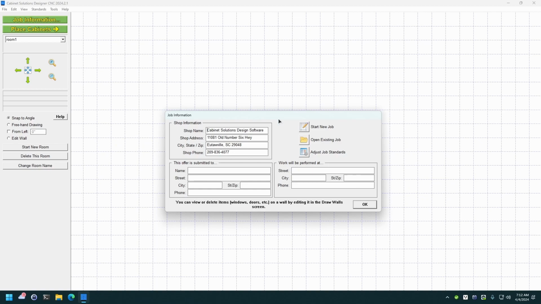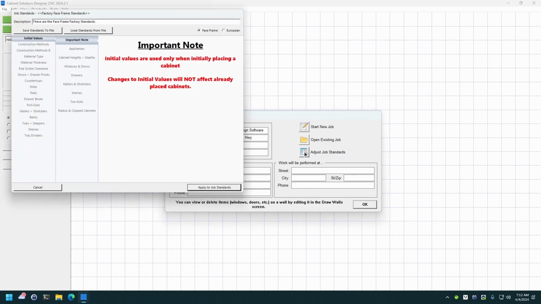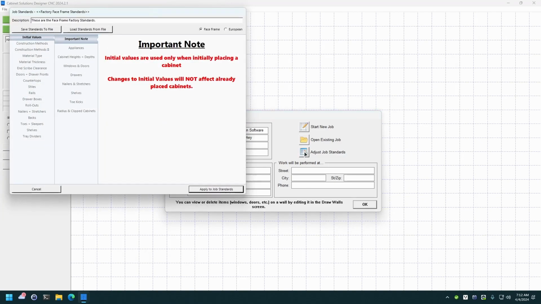After you take a look at your job information screen, the very first thing I recommend doing is taking a look at your standard screen. Standards is the way that you're telling the program how you build the cabinets. This is what material you use, what thickness you use, your door and drawer front information, including overlays. This has a lot of information in it that needs to be gone through at least one time for your shop. What we recommend doing is going through this, setting up a basic set of how you start your jobs first, and then save those standards to a file.